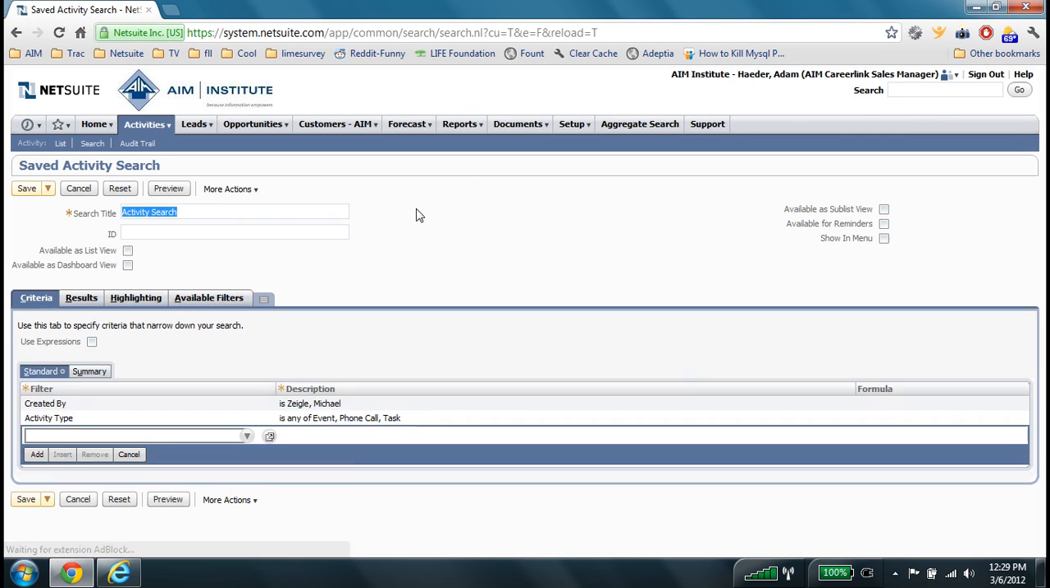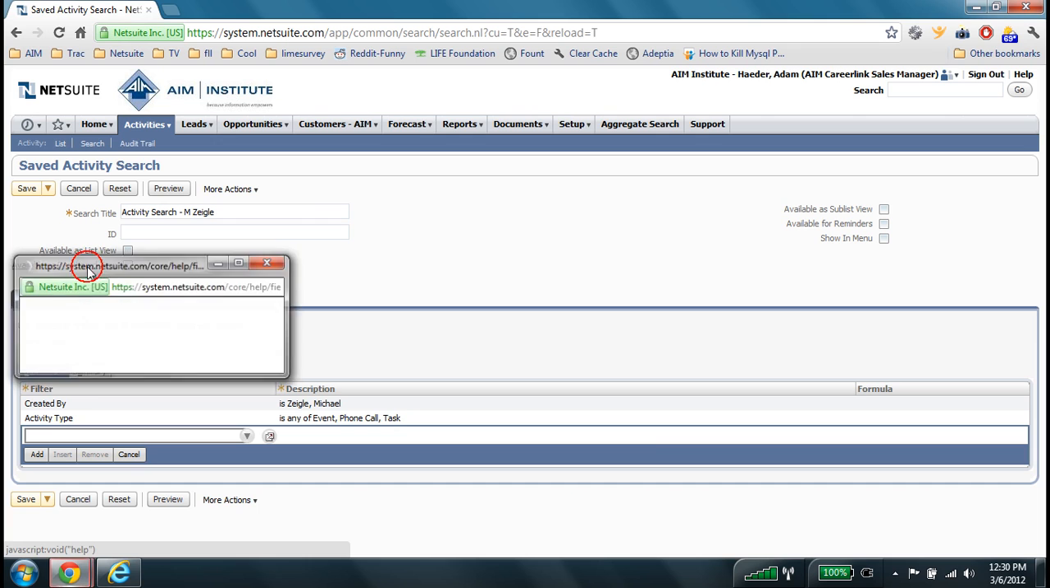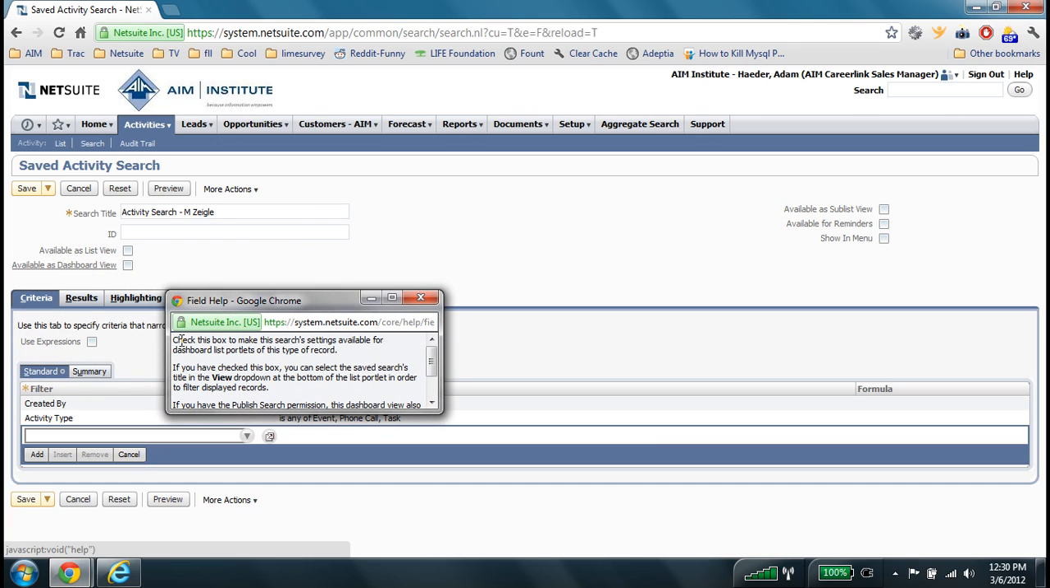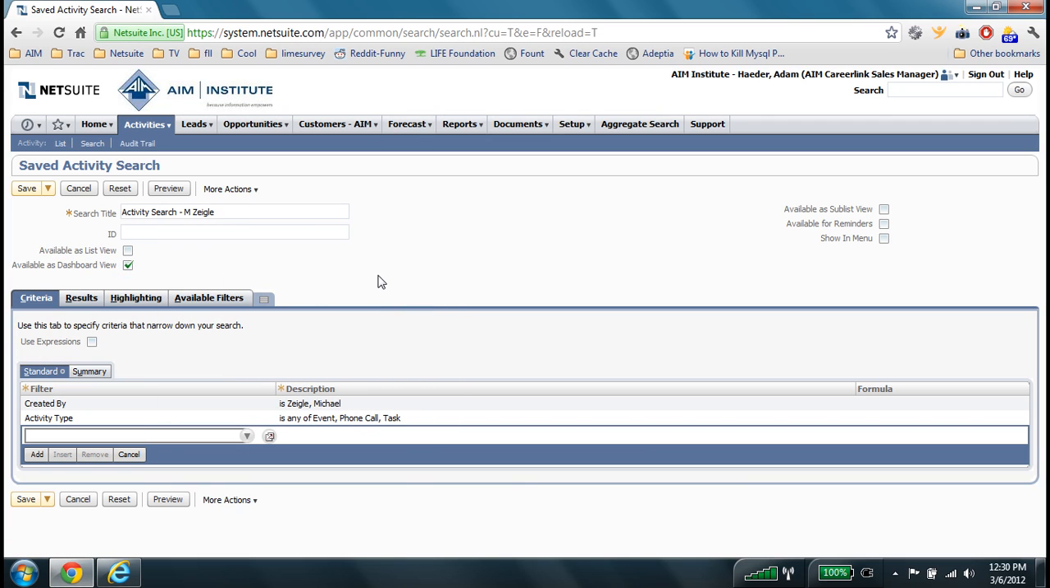You can name it anything you want. It defaults to Activity Search. I'm going to put the name on it, Mr. Ziegel right here. The thing that's important here is this option, available as dashboard view. If we click the help here, we can see that it says check this box to make this search's settings available for dashboard list portlets of this type of record. I'll show you how to do this. We're going to make this available on our NetSuite dashboards.